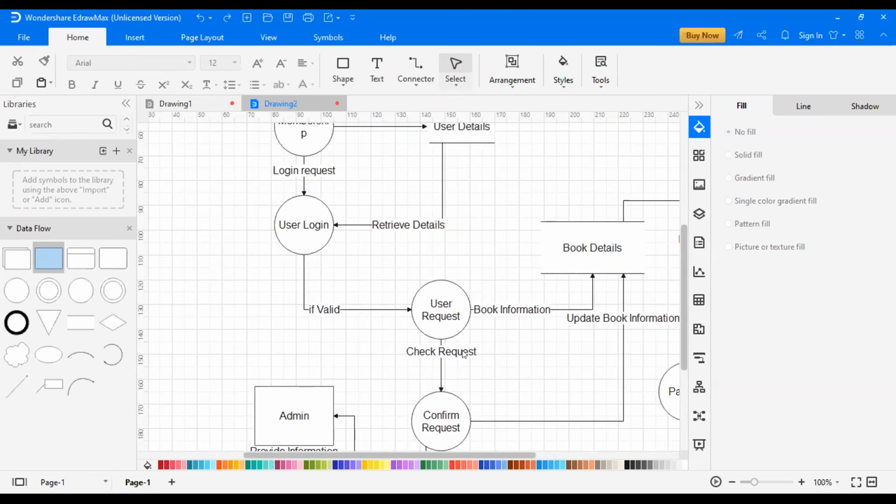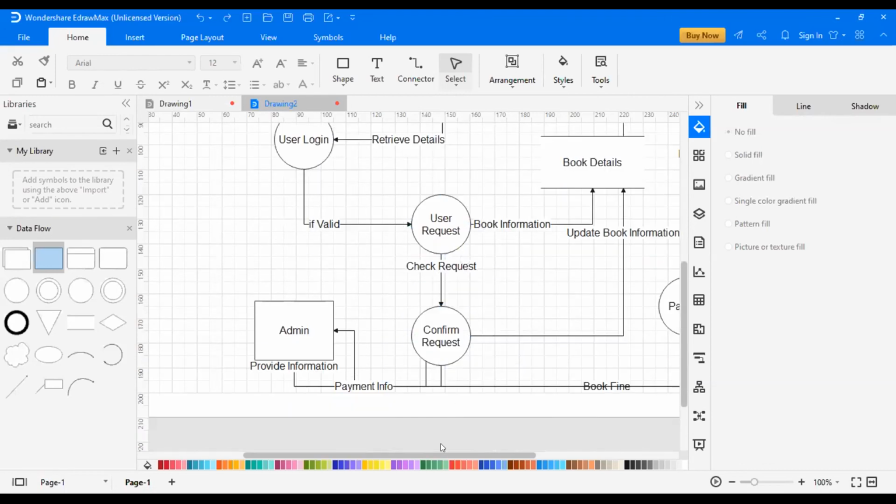Now your task is to draw the level 2. The first task is to draw the level 1. What I have said, that you can add another process there for validation, user login validation. You can add this process also and make the level 1 DFD. Show me in the next lab. Along with that, try to draw a level 2 DFD for this process, user request. Okay, sir.